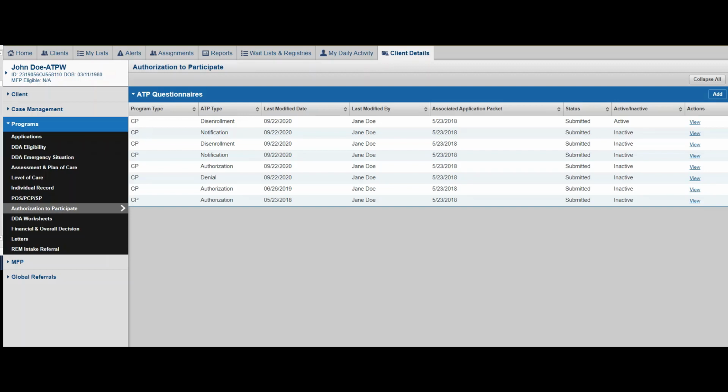There is one ATP type that is submitted by the CCS. It is the ATP type of notification, which mirrors the ATP disenrollment and is submitted to inform the DDA of changes to the participant's circumstances, such as moving out of state, entering an institution, choosing to enroll in another waiver program, and other reasons. When the CCS submits the ATP notification, the system will auto-generate an ATP disenrollment for review by the DDA staff.